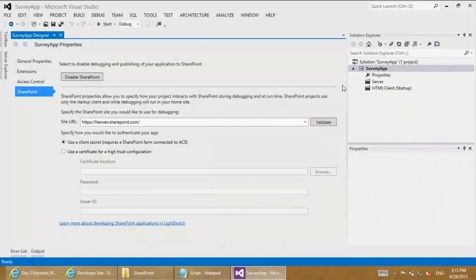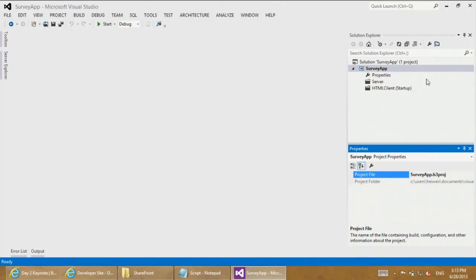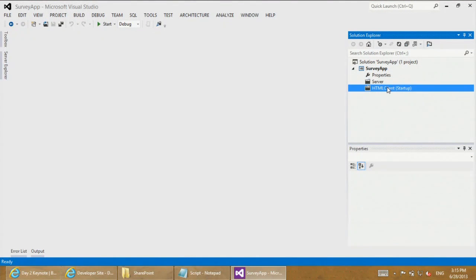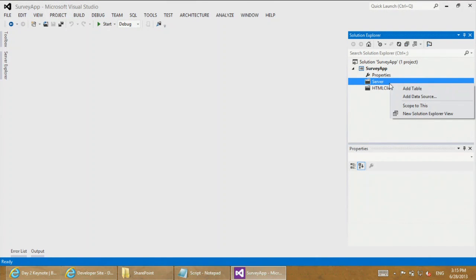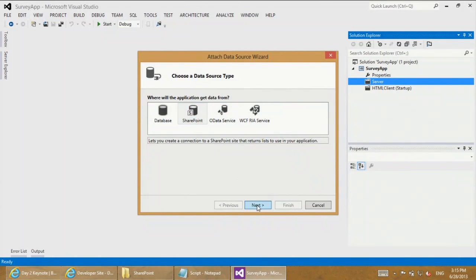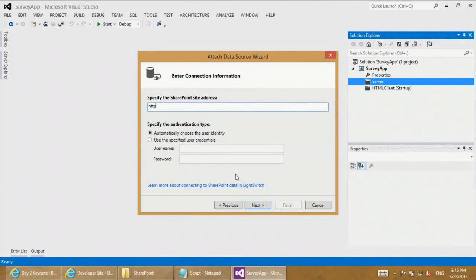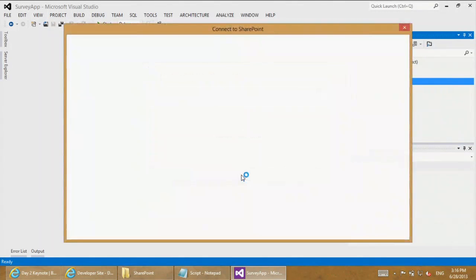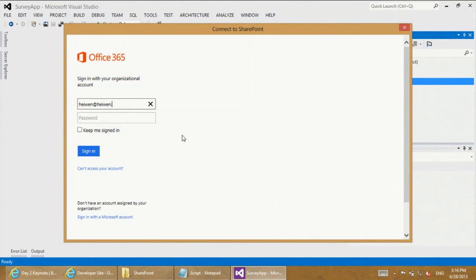So now that I enabled SharePoint, I can go back, and this is what we call the logical view, where you see the server, that's your middle tier, and the client, that's your front end. And on the server, I start with the data. So I want to connect to the existing data, so I say add data source, SharePoint. And now it asks me for the URL of SharePoint again. It will automatically detect my user identity or ask me for it. Keep me signed in.